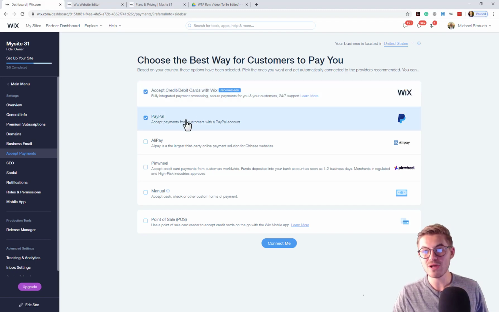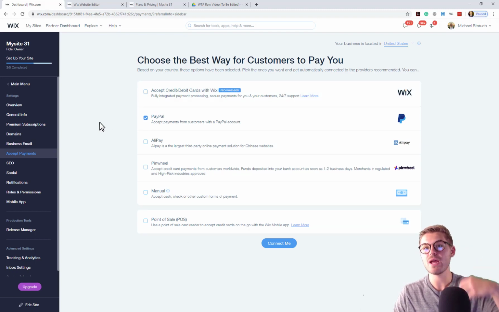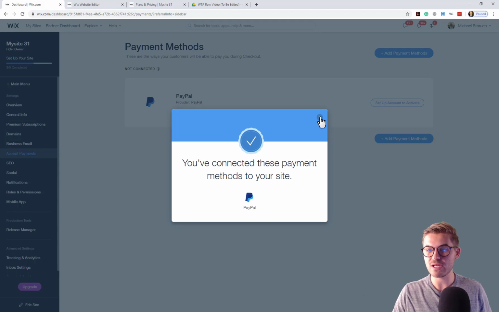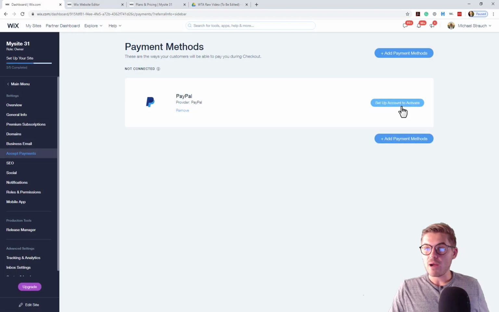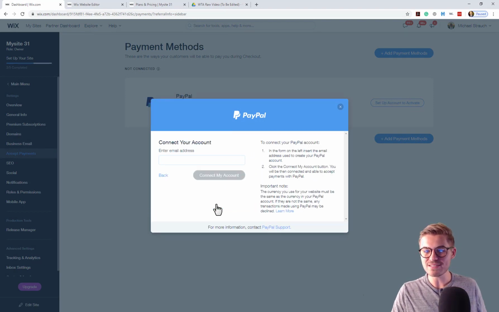Then you have PayPal. You can integrate with PayPal, Alipay, Pinwheel, manual, point of sale. Doesn't matter. I'm not going to select the Wix one right now because when you select the Wix one, you have to go through and get approved from them. It's an instant approval. It's really easy. You'll have to insert all of your business information, EIN, business address, all that good stuff. You would press connect me, and I'll just connect with PayPal. And it says we've connected these payment methods. Now I'm going to set up an account to activate. I already have an existing PayPal account. I'm going to block this part out so you don't see it.